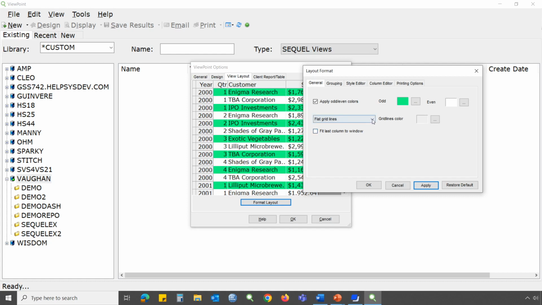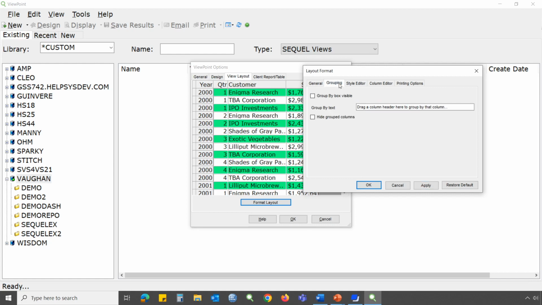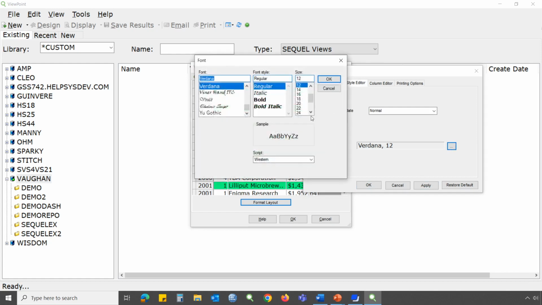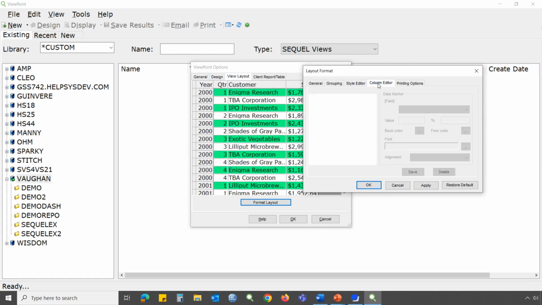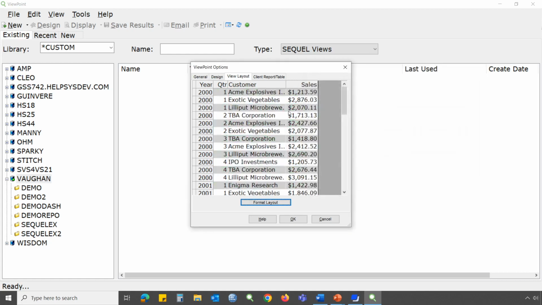You can also change the type of grid lines. Maybe you like the way it looks with the raised grid lines. And there's all kinds of different options. Grouping, and then additional style editing where you can change fonts and the font style and how to apply that. And then the column editor is actually available within the view, and that's how you would add your KPIs.